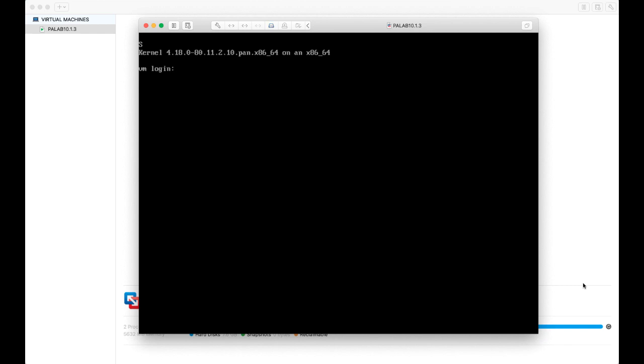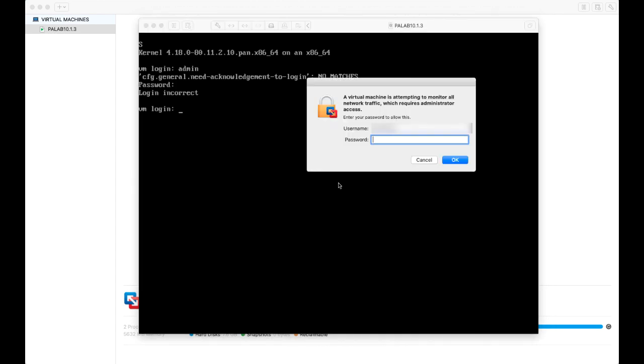Now, as you all know, the default username and password is admin. But as you can see, it's not going to work just yet. We usually need a few more minutes to fully boot up the device. It's asking me my system password to basically enable the interfaces on the virtual machine.